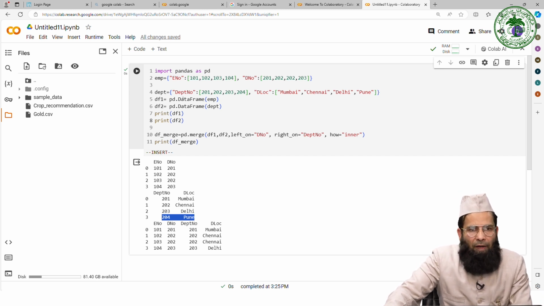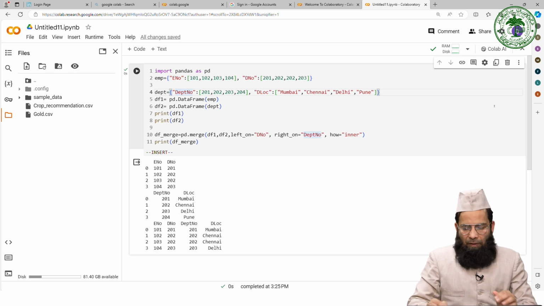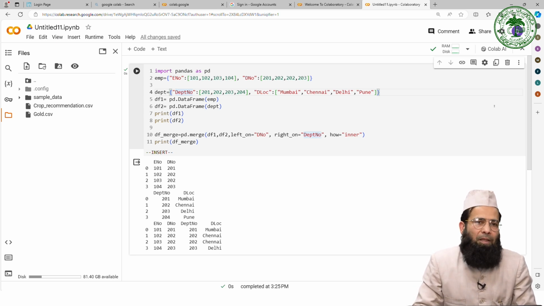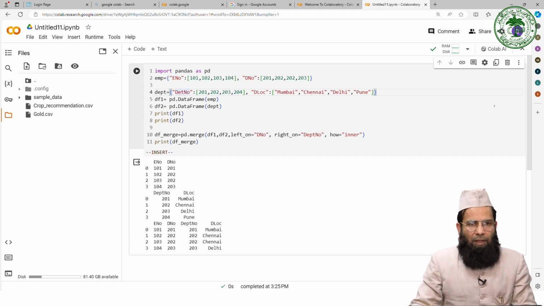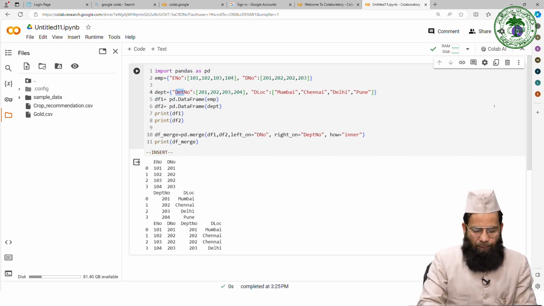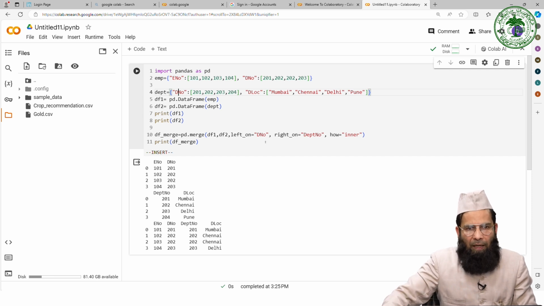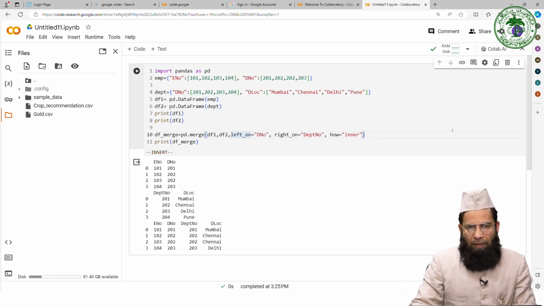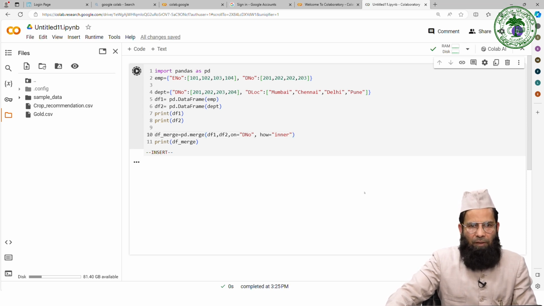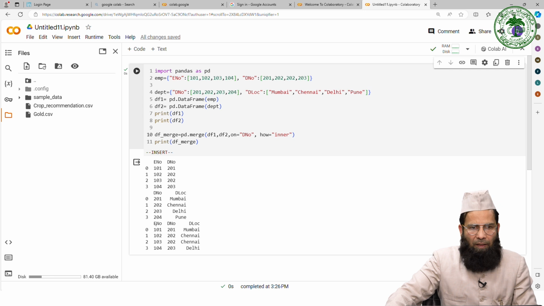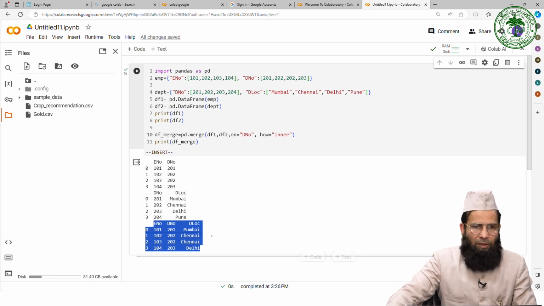Now if I am having the same column name, the same column on which I am joining these two data frames, so let me write D number. In this case, I need not mention left on or right on. I just need to mention on. That's it, right? So only D number, since it is having a matching row. Now you can see here, the final value is E number, D location, and so on.